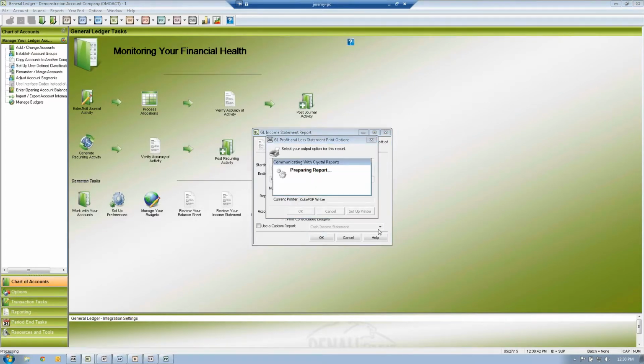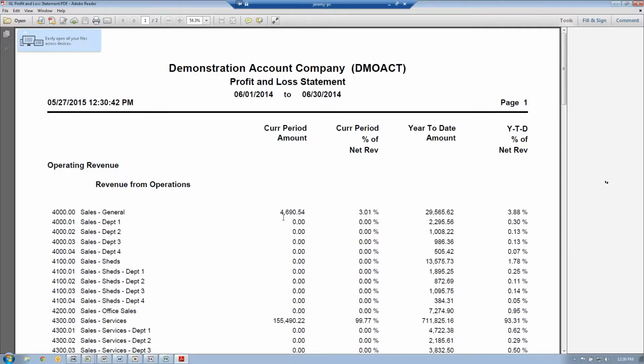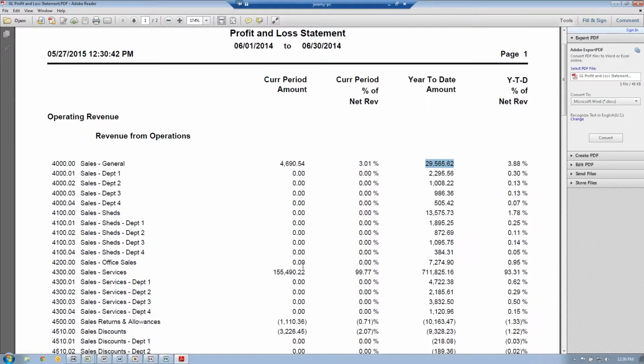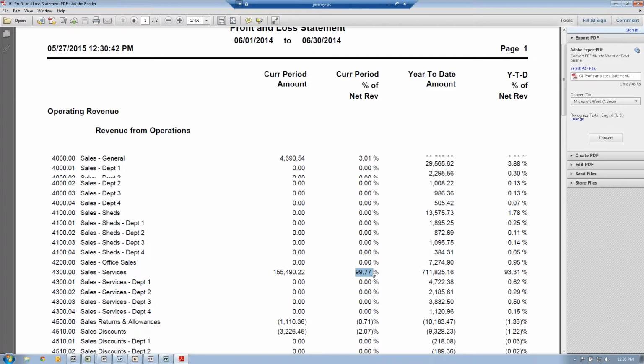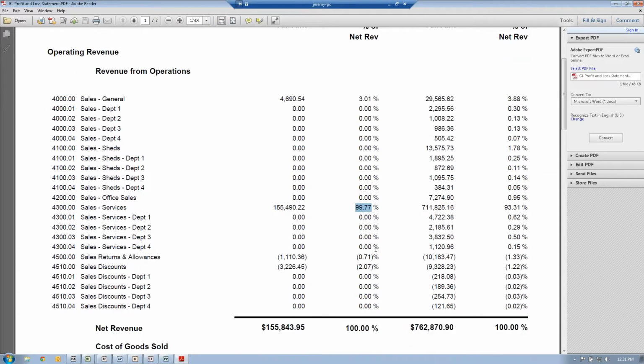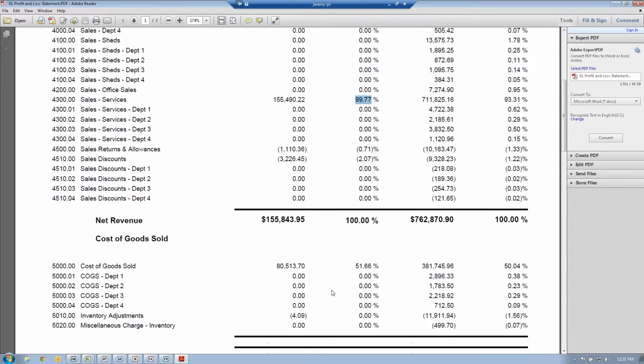Then you have all of the amounts. You know what, let me run that report just for one period so that you can see that compared to year to date. We don't need to run it for the whole year. I'm going to print the account number. There we go, that's a little better. So now we have current period and year to date amount.